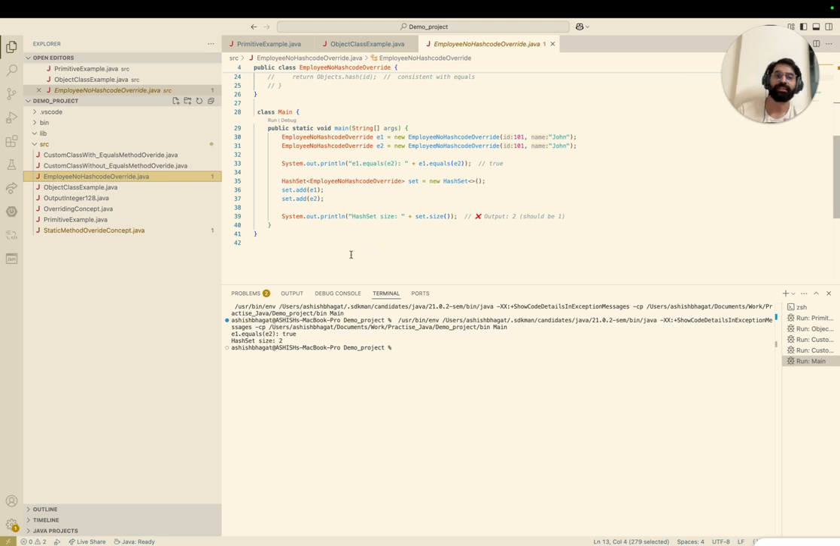So basically it first checks the hash code of e1 to find the bucket, and e1 and e2 have different hash codes because we have not overridden the hashCode. That's why the e1 object and the e2 object have different hash codes, right? So it places them into different buckets. As a result, HashSet fails to recognize them as duplicates.